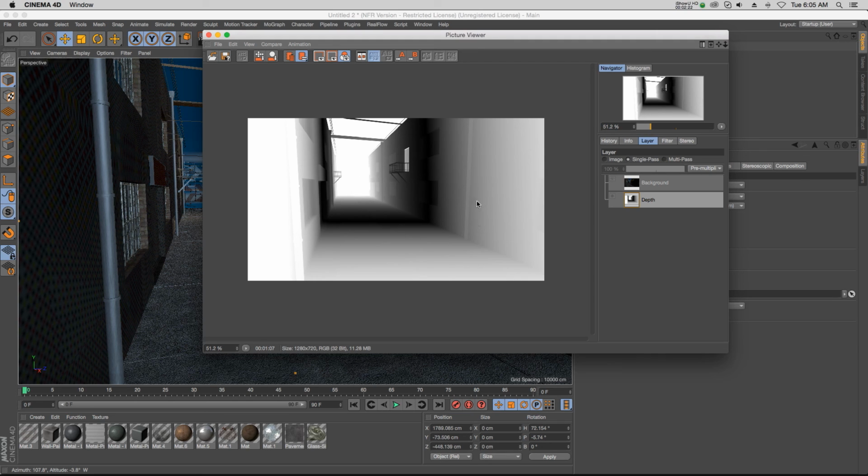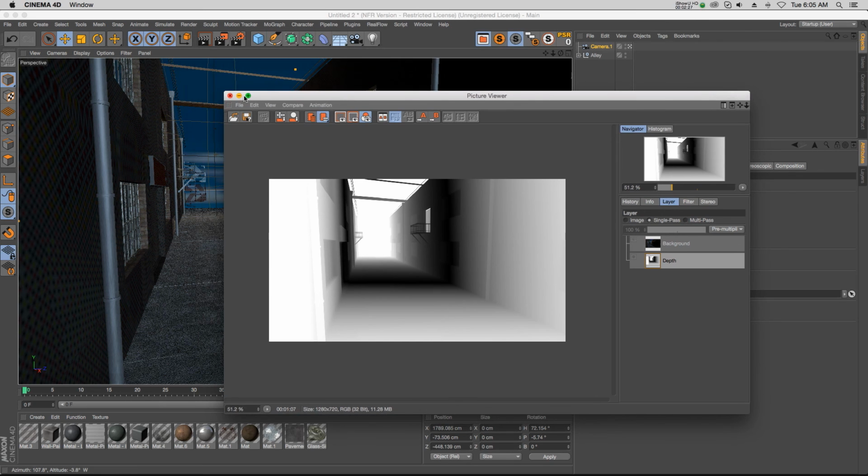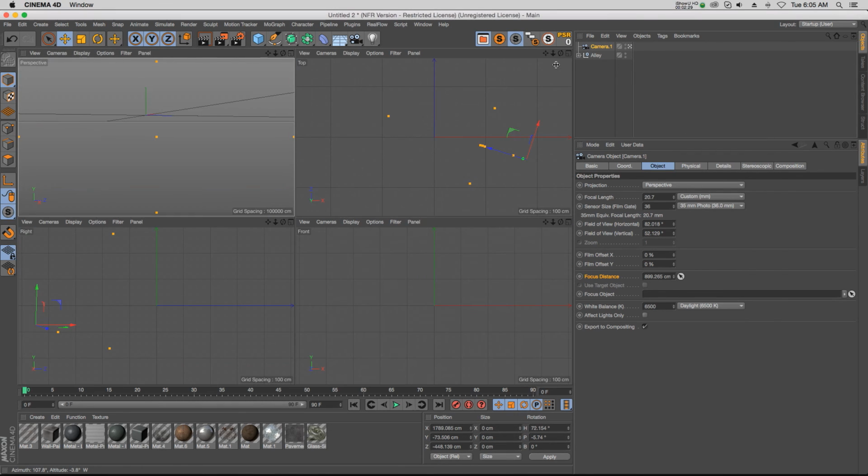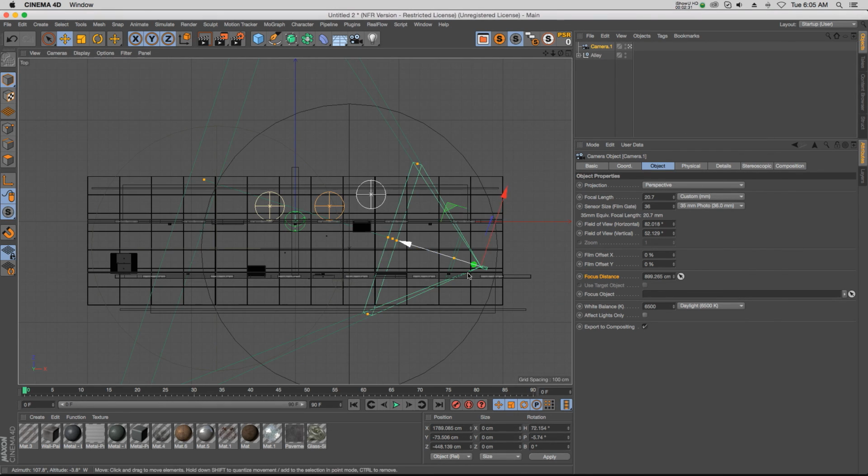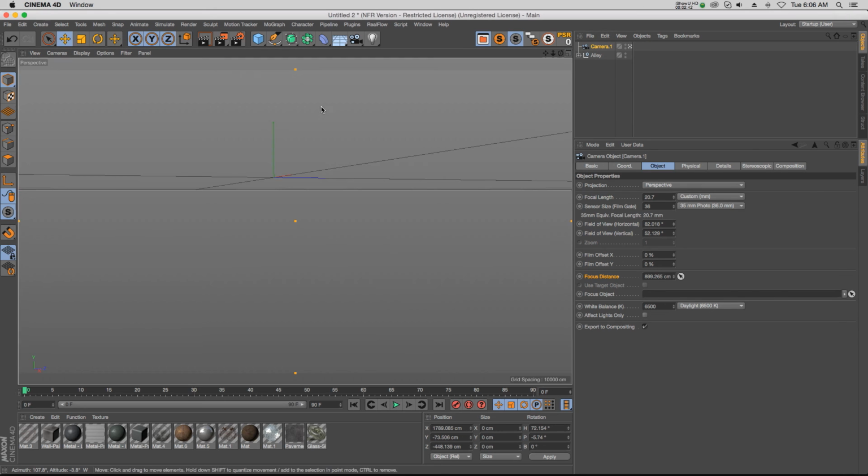But what if we want it to be a gentle gradient from the front to the back? Well, we'll have to go to our top view and look at our camera. And this is where it can get a little bit confusing. We do have all these different handles we can grab and play around with, but it's just a little bit confusing. It'd be nice if we had a visual way to see exactly what we're doing.